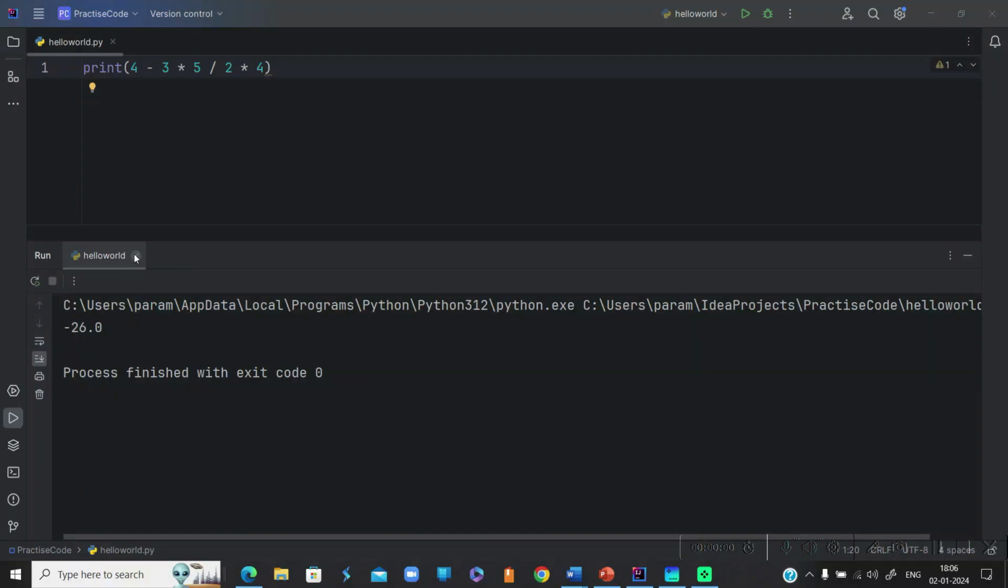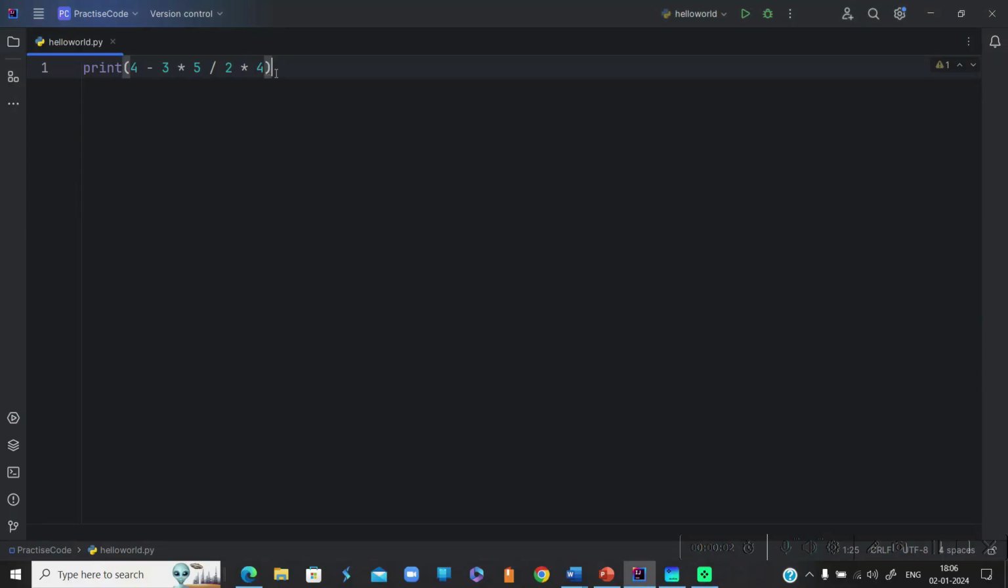In this slide, there are so many operators available from top to bottom. The top has higher precedence and the bottom has the least precedence. Follow top to bottom whenever you are trying to evaluate an expression. I'm trying to print the value of this expression. Okay, try to get the output.